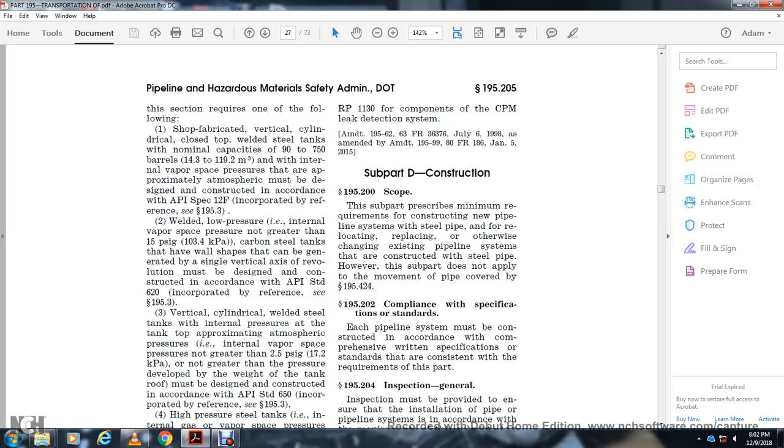Alright, subpart D, construction, 195.200. Scope of the subpart: prescribes the minimum requirements for the construction of new pipeline systems, and for relocating, replacing, or otherwise changing the existing pipeline system. This subpart does not apply to the movement of pipe covered by 195.424. Or sorry, 195.202, compliance with specifications or standards.